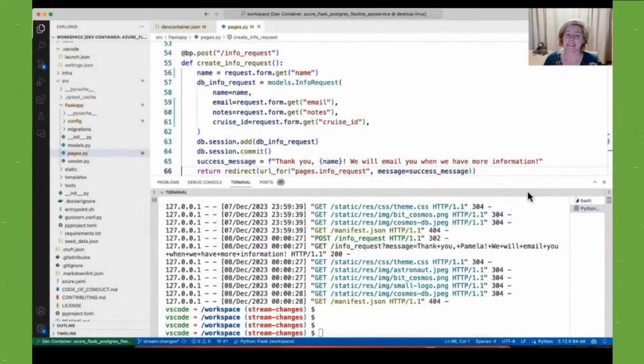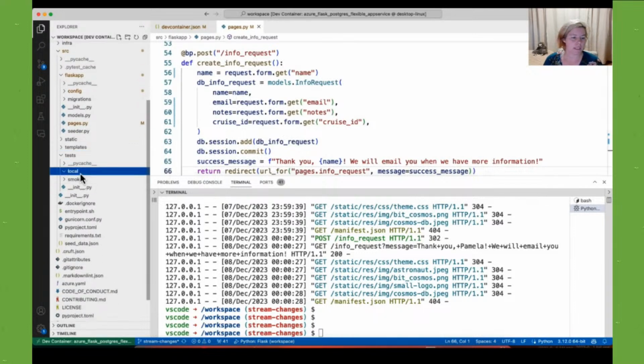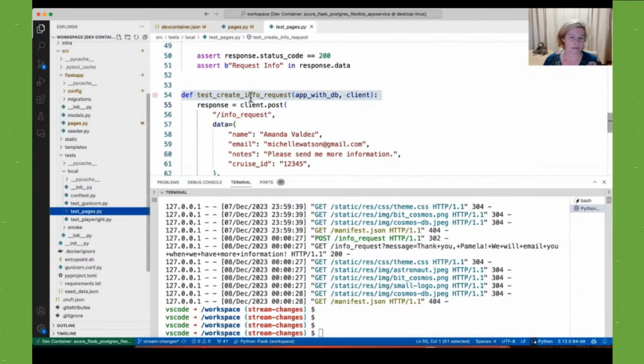Now let's talk about testing, because a great way to make sure that you don't have bugs is to write a lot of tests and to write very thorough tests. So in this repository, we have a few varieties of tests, all using the Pytest framework. So we can see we've got local tests, and these are the ones we're going to be working with here. And we've got these tests here.